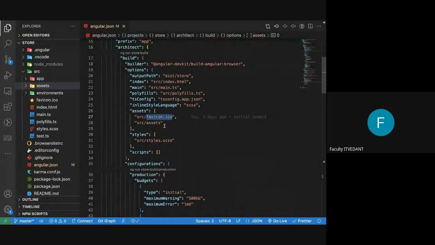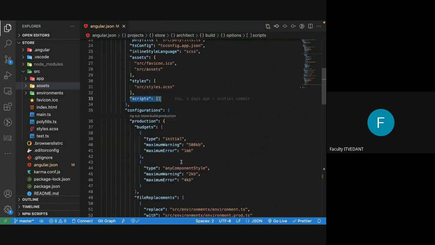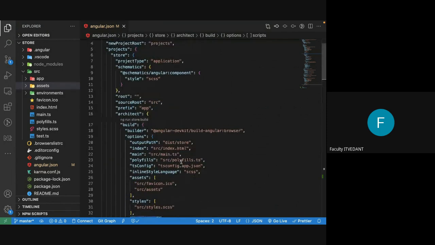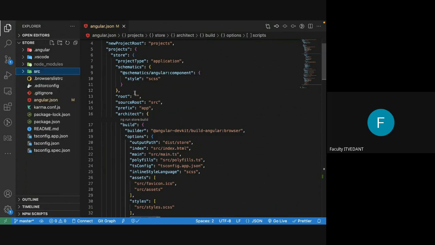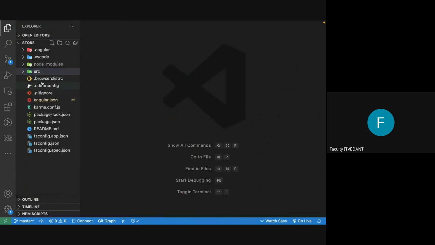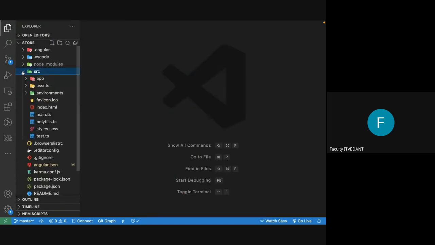We will see the assets section again later, and here you can define your styles. These will be global styles and global scripts. So this is your angular.json file. For now, just understand this much. When we come to the build and deploy section, we can see other options as well. Now let's see the src folder, which is the most important folder.